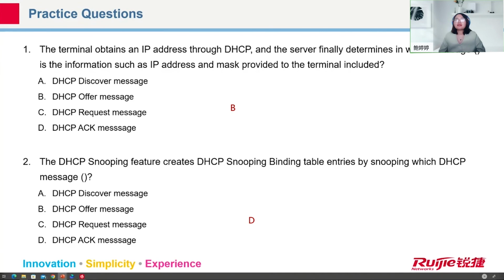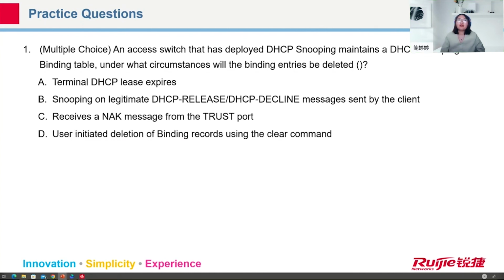When we receive the ACK message from the server, we add this information into the binding table to record the MAC address information, the lease time and something like this. And then for the traffic, we not only consider the MAC address table, but we also have to check the snooping binding table. So this is the second one.